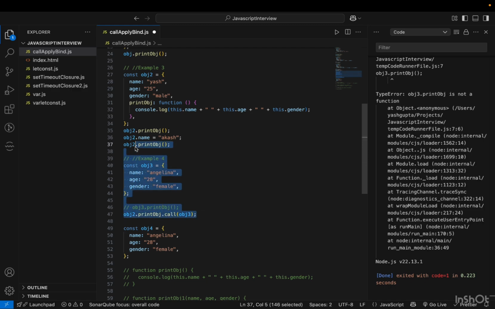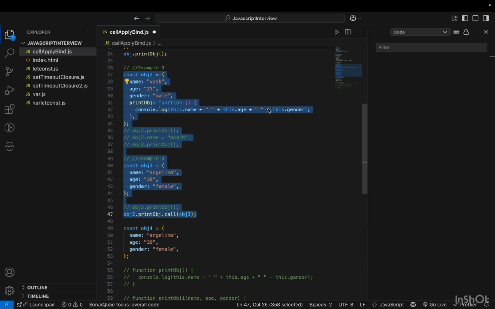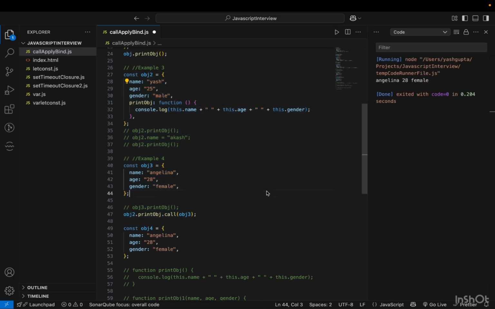Let's run this code. Let's comment out the earlier code, and now let's run this code. See, it is printing Angelina, 28, female. So we have learned till now the low level design principle, don't repeat yourself, as well as why we use this, and why we use the call method for a function.